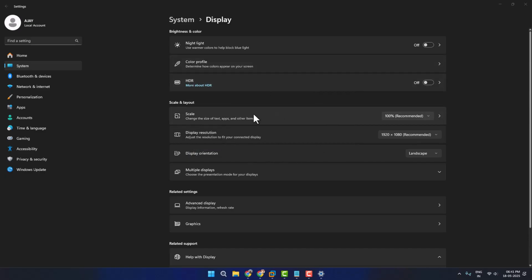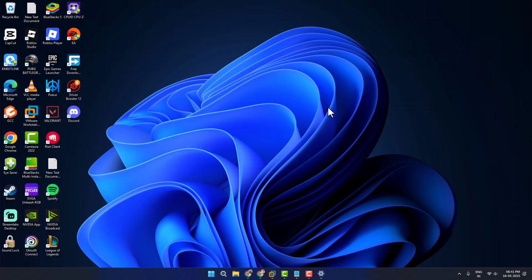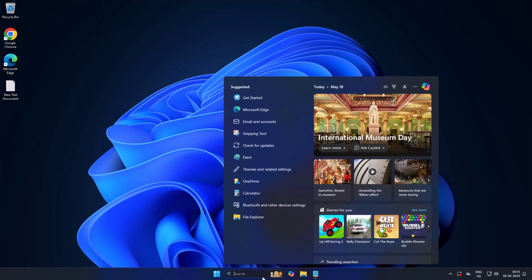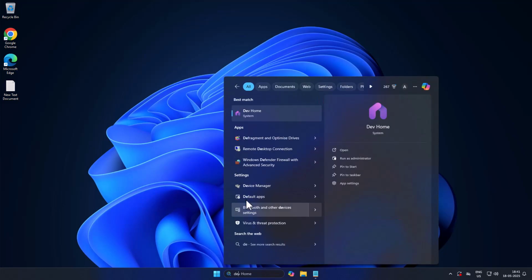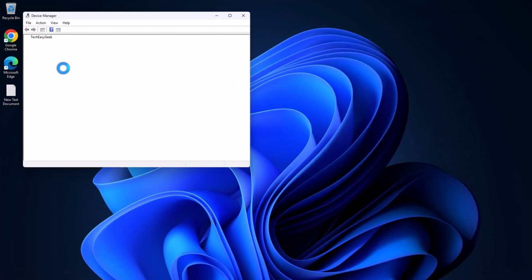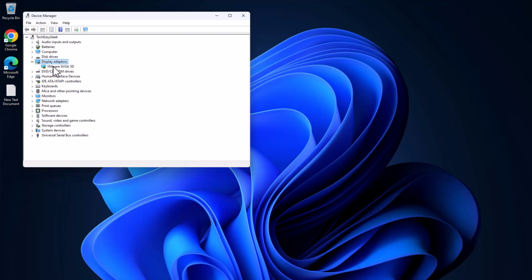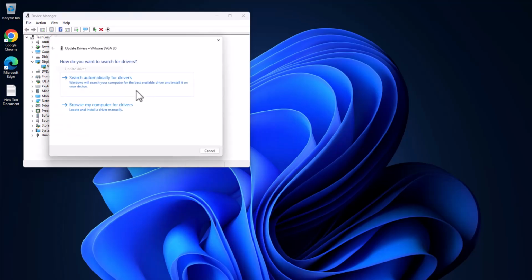If this method doesn't help you fix it, then method 3: you just need to go to the search menu and type device manager. Click on open. On the left side, expand the display adapters and right click on your GPU, for example Intel UHD or Nvidia or AMD, and select update driver.